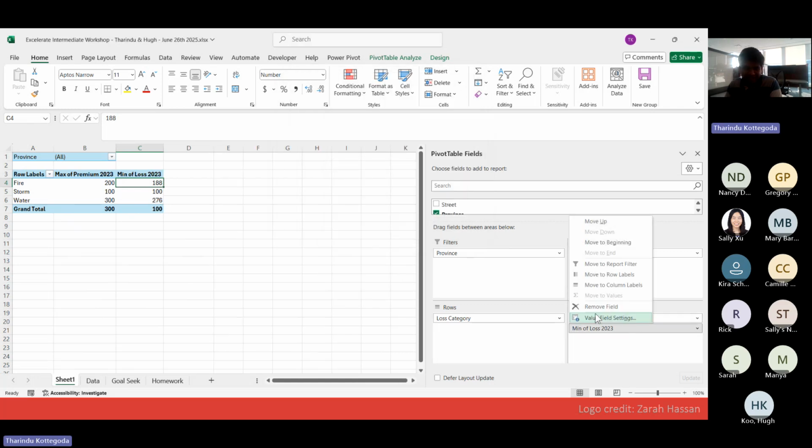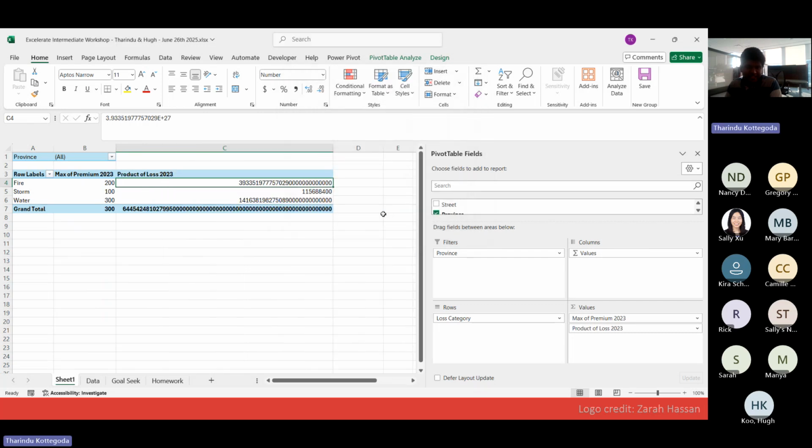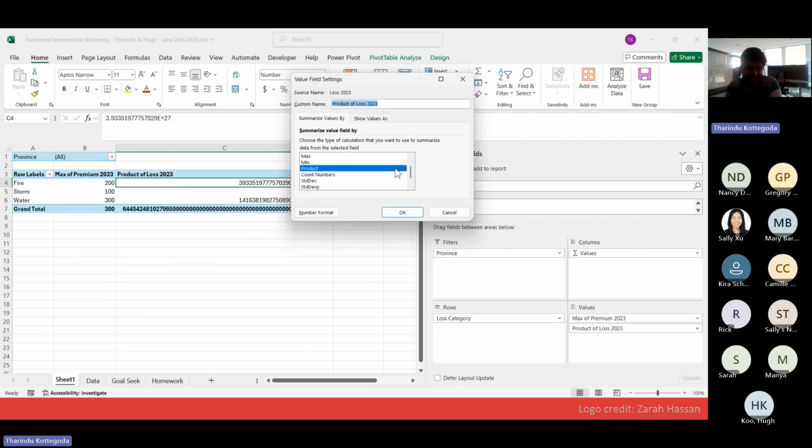There's a super weird product one here. Not sure. Like it literally multiplies all the values. I'm not sure why that's useful.